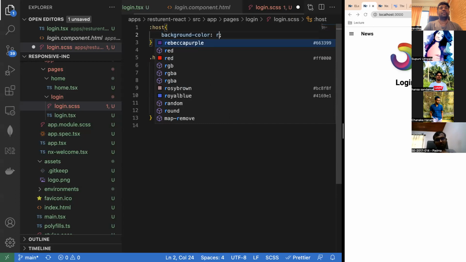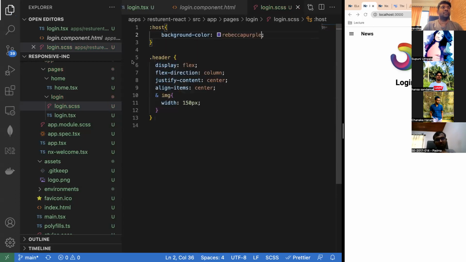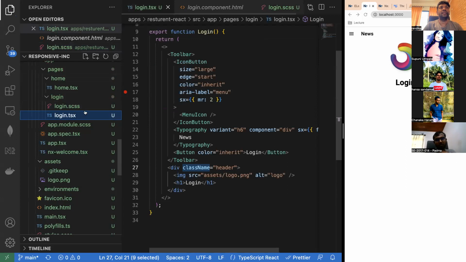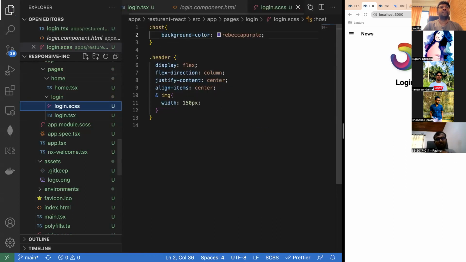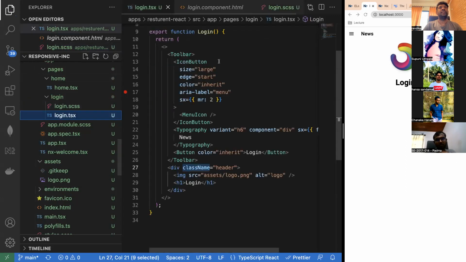The host is not working in here. It's a little bit different. You have to name it otherwise. Okay, any question up until now?